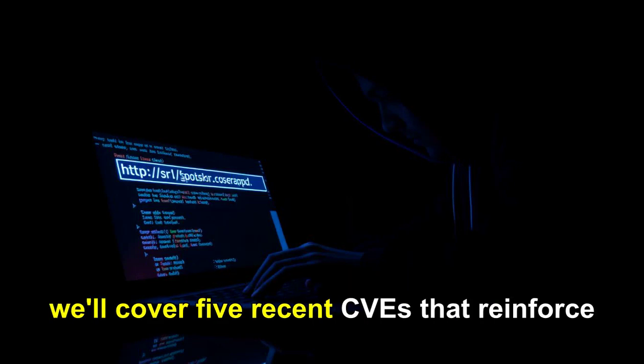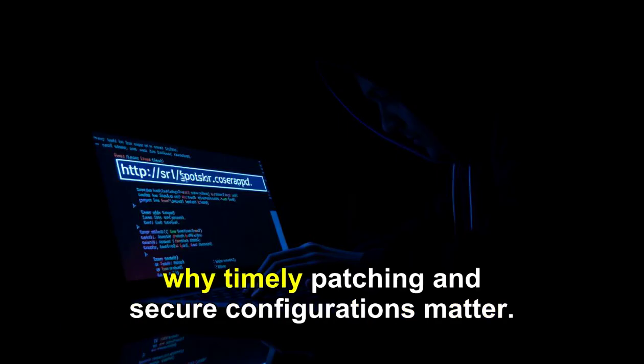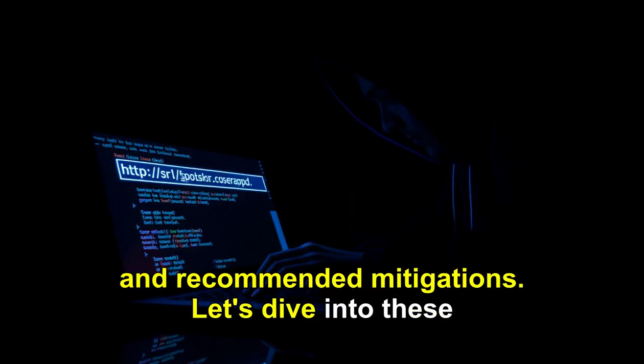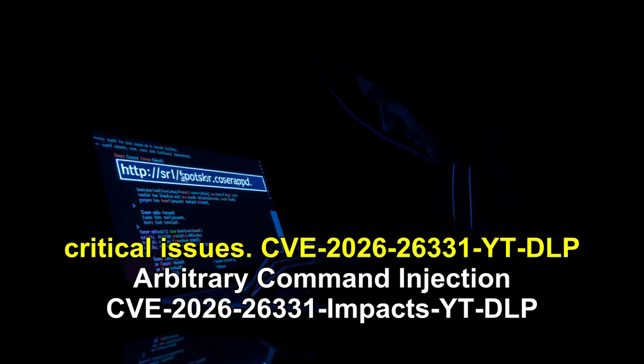Today we'll cover 5 recent CVEs that reinforce why timely patching and secure configurations matter. Each entry summarizes the risk, affected versions, and recommended mitigations. Let's dive into these critical issues.